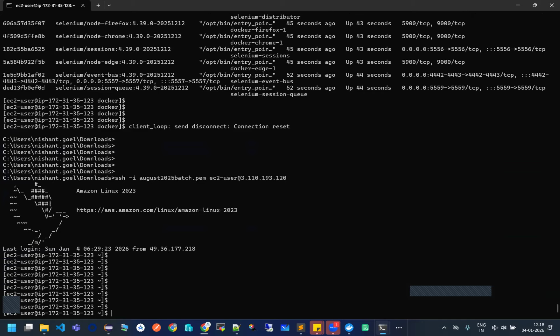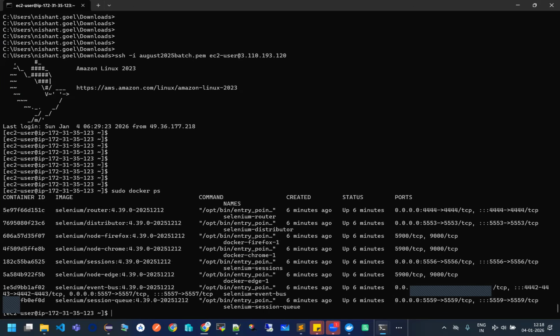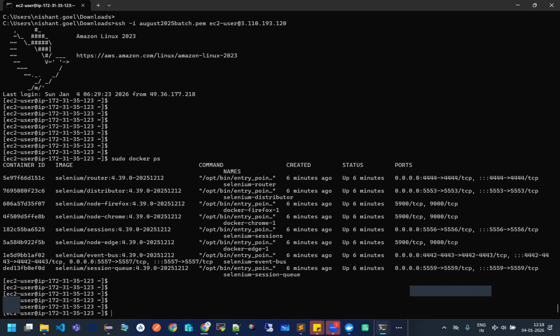Okay. Now, how will you make sure that your container should be down? So right now your containers are up and running. Sudo docker ps. Yes, all the containers are up. So I am saying now my work is done. So try to bring down the containers. How to do it? Sudo docker compose down.